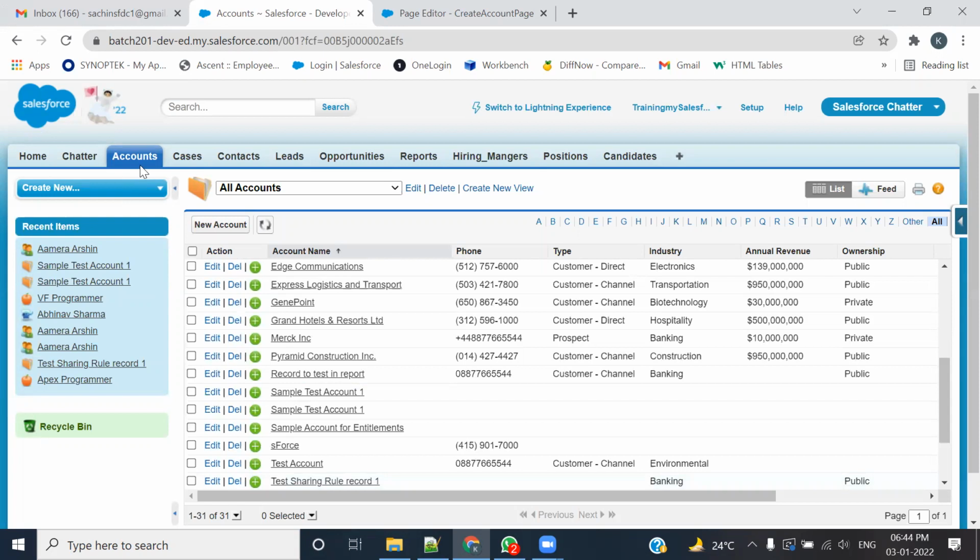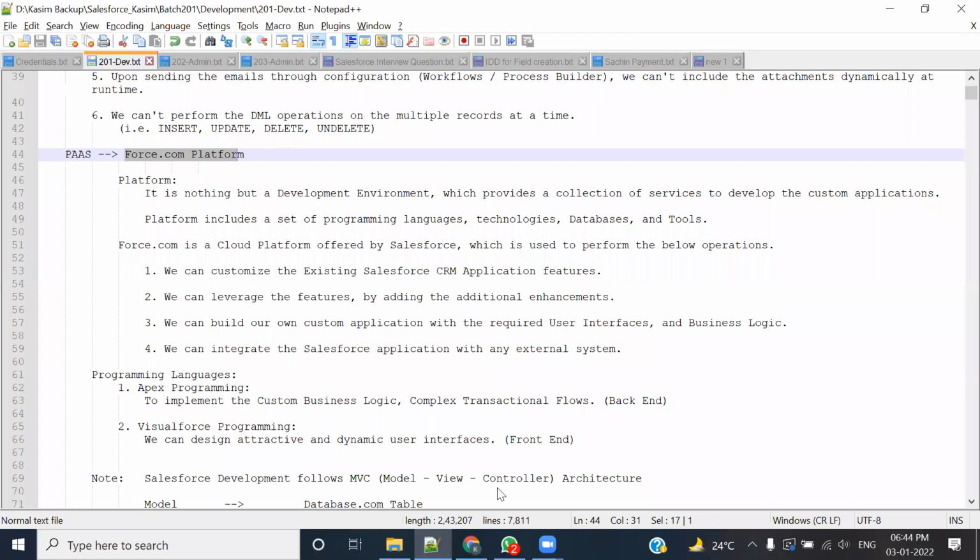Your object name and table name is same. So it's really easy to say about database.com, but let's understand what is force.com platform, because we merely haven't discussed anything related to this. We just know that PaaS mainly have two things, force.com platform and database.com.